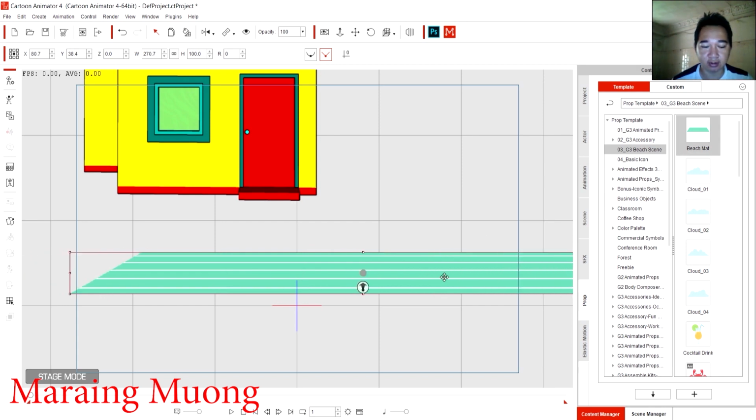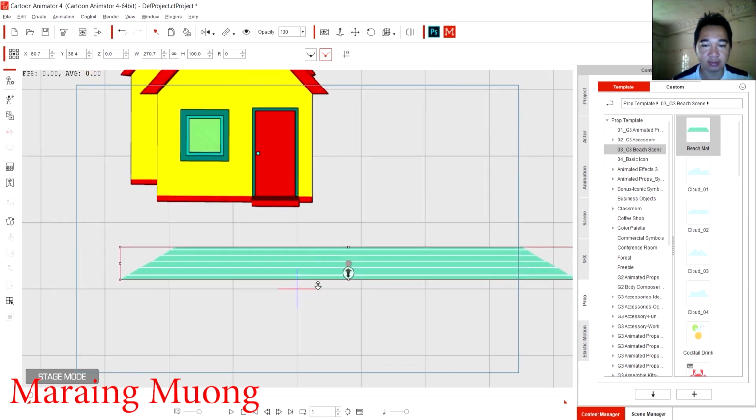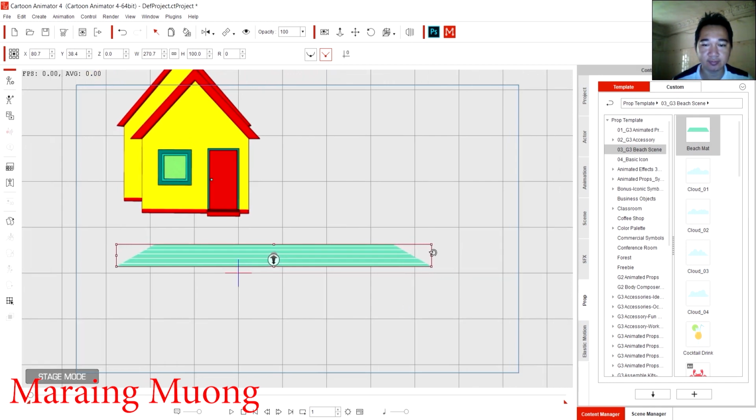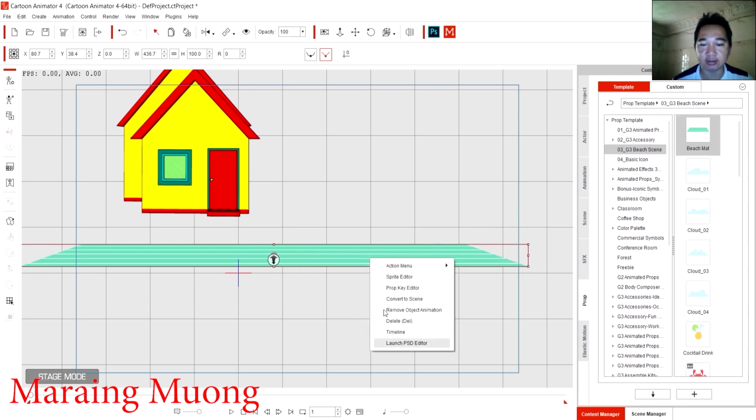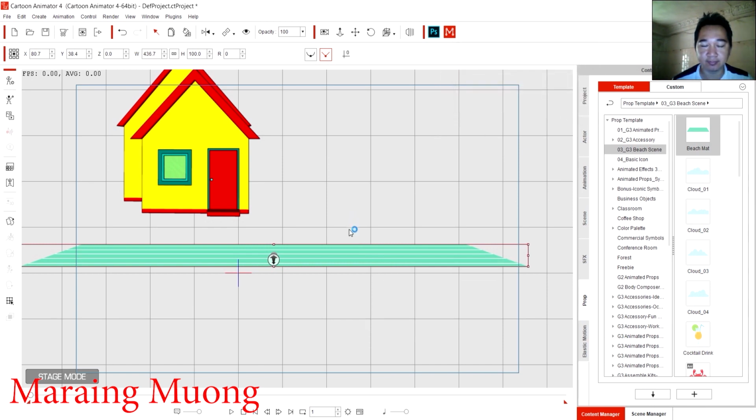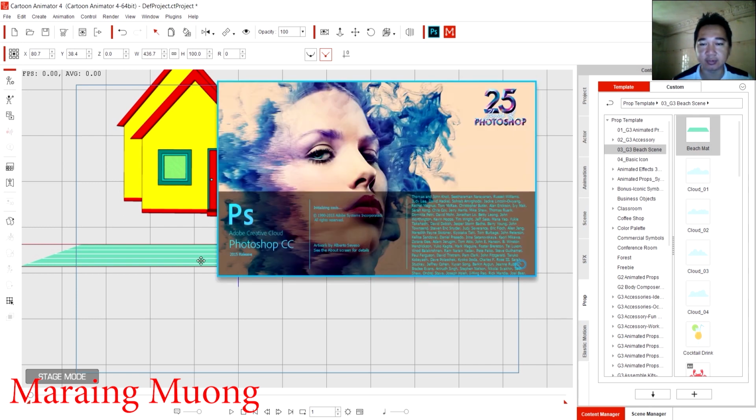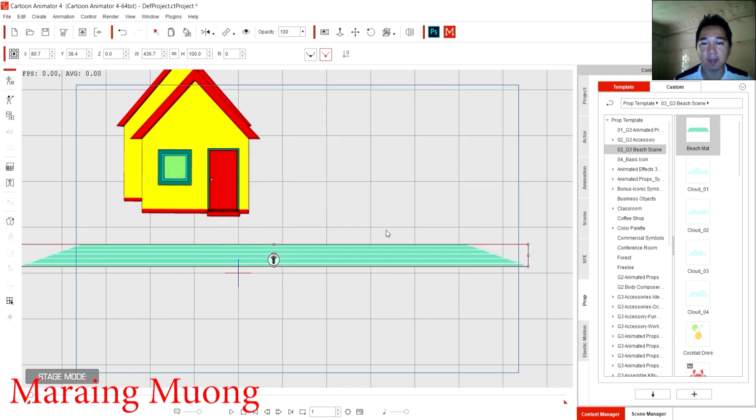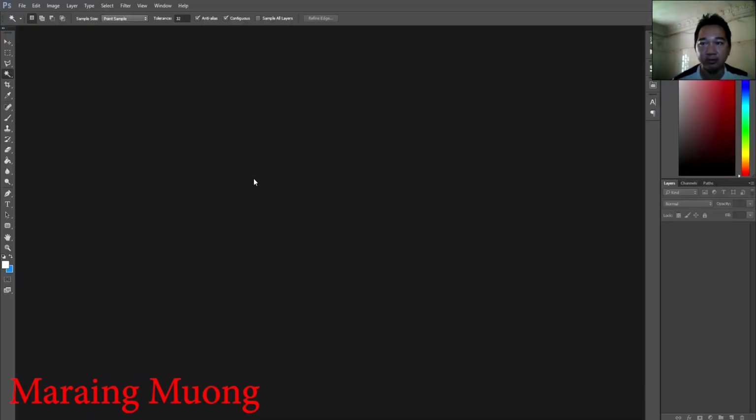Before that, I resize this first, or I can create one. Maybe I use an existing launch PSD. Just waiting for Photoshop CC. So I use Photoshop CC 2015 to do this.